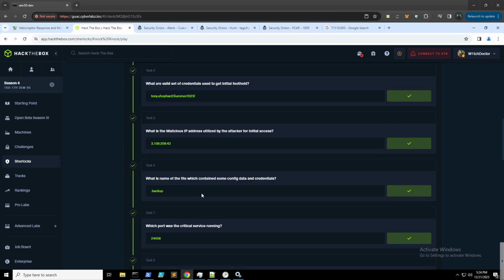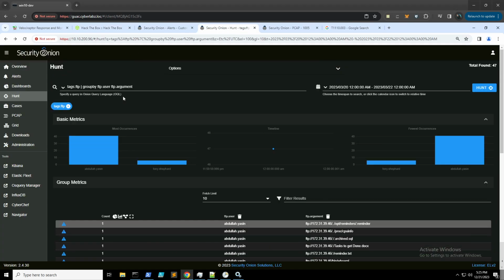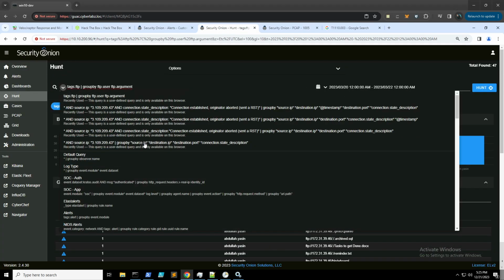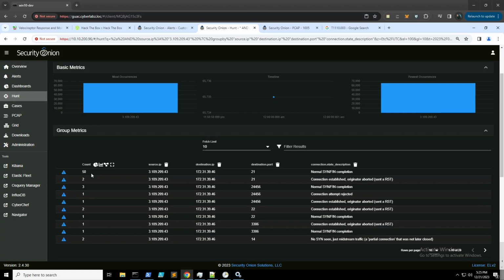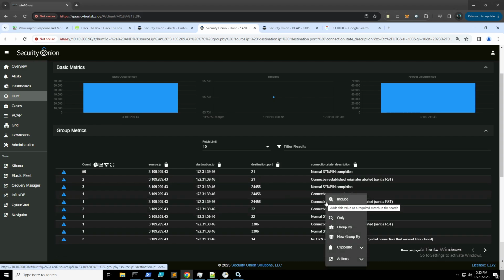So .backup for task 6, pretty easy. Which port was the critical service running? Critical services could be, I guess, anything critical to the server, right? But I guess it's self-explanatory. But what port, right? So that led me back to my original hunt that I was conducting, which was what connections were actually established with the source and destination IP.